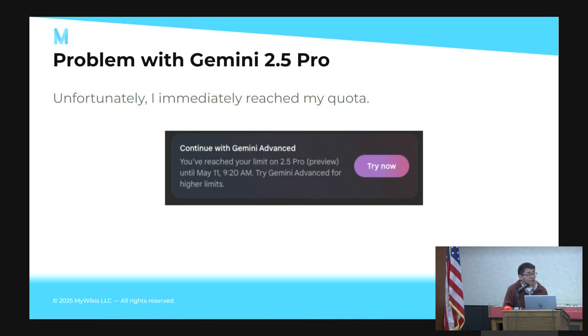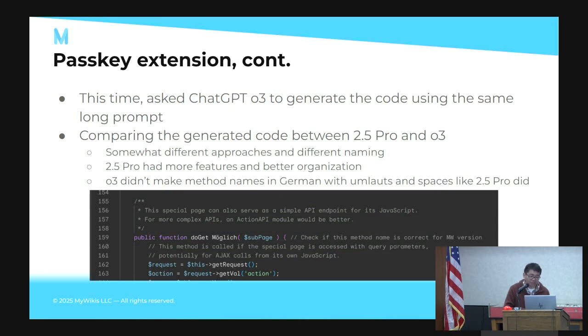But after I asked that question, it was like, you've got to pay. So I was like, no, okay. I went to ChatGPT, and I have a Plus subscription. I decided to ask o3, the model called o3, to generate the code using the same long prompt. I didn't copy over any code, I just had the same long prompt there. And I started comparing the generated code between 2.5 Pro and o3. They had somewhat different approaches and different naming styles. I thought 2.5 Pro had more features and better organization.